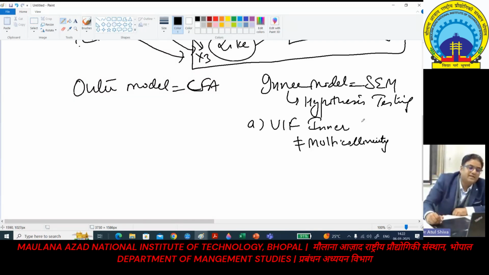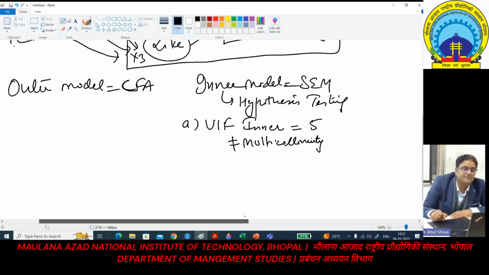So multicollinearity can be tolerated till the tune of 5. Maximum tolerance limit is 5. If it is more than 5, data is an issue. Your data collection is an issue. Bring more data set. So VIF inner should be reported number 1.